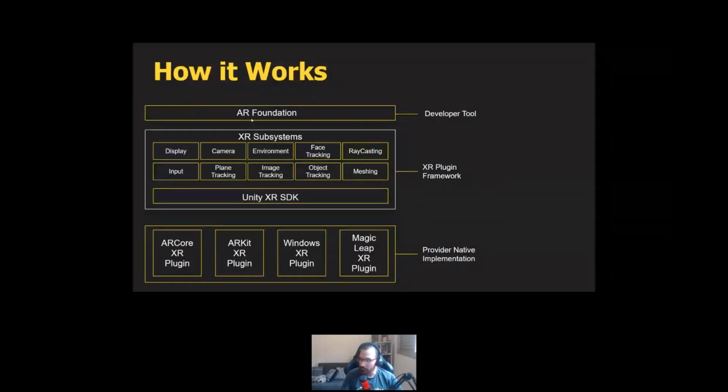Then we're going to be developing here on top of everything. So the only thing that we need to learn is AR Foundation and the systems that exist there. So all of the subsystems in AR Foundation, we can access them in an easy way. They're going to be translated to the device. So that's basically what we're going to be doing.